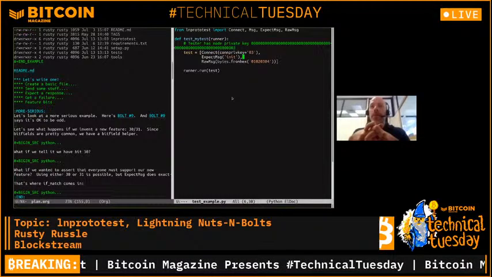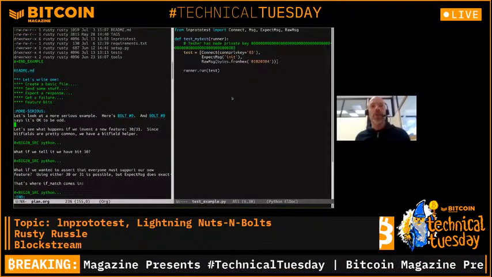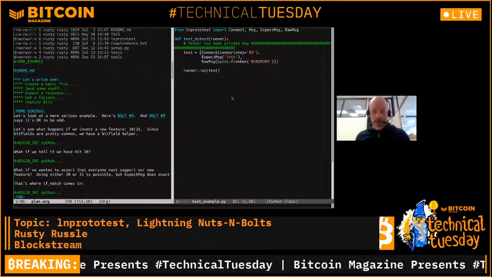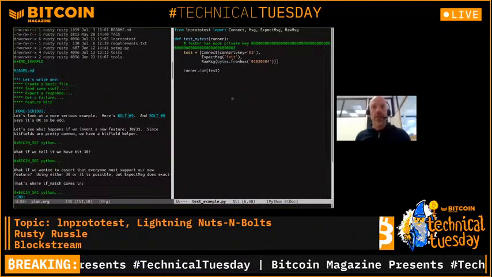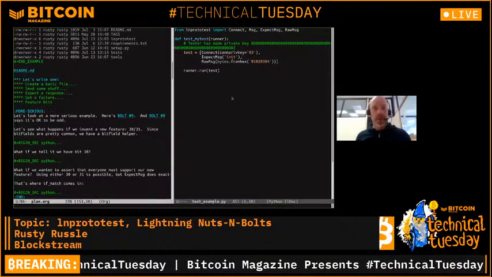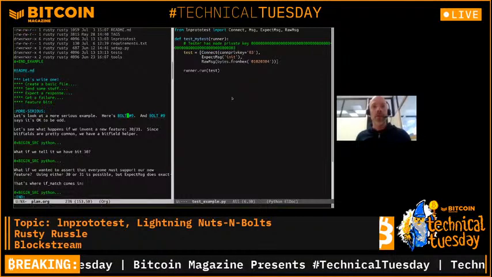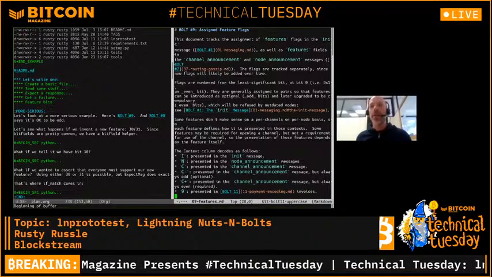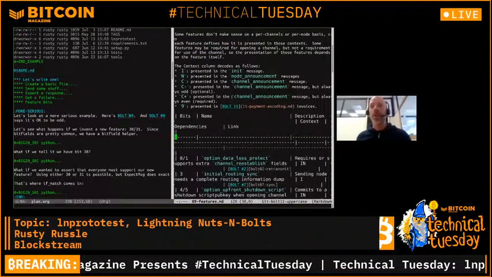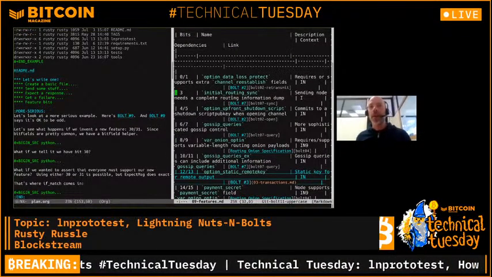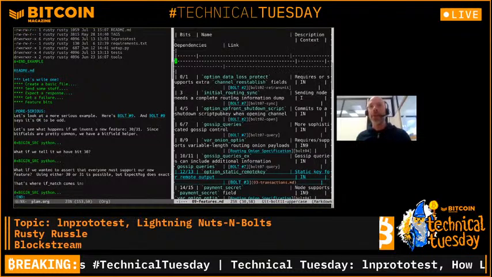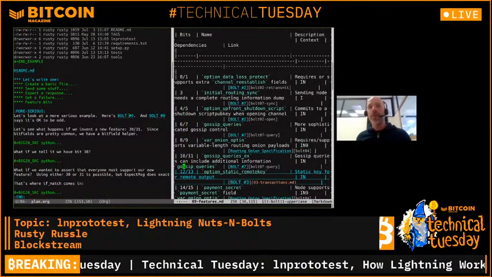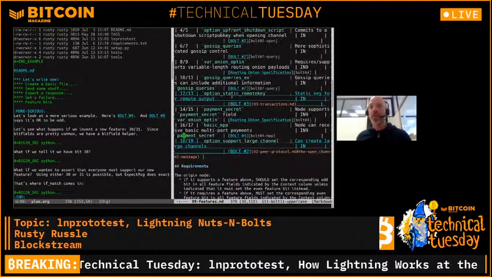I mentioned before this bolt number 9. Okay, so here's bolt number 9. It is basically a whole table of different feature bits that we've defined, right? And you'll notice they're defined in pairs like 0 and 1, 4 and 5, okay, except with one exception, 18, 19.